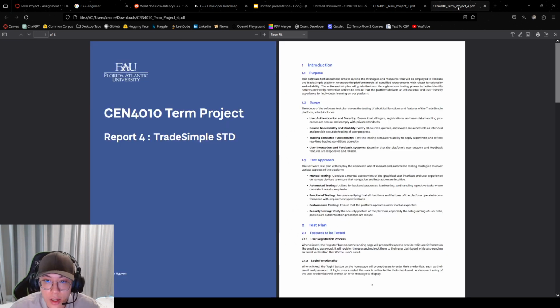On the STD side, obviously we want to ensure that all user authentication is secure and all data is secure, and that the courses are accessible and usable by everyone on all platforms, and that the trading simulator offered by our platform works correctly, as well as making it user friendly. And if not, be able to receive feedback from the user.